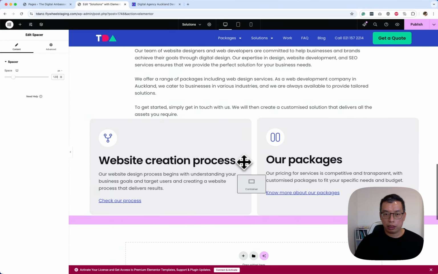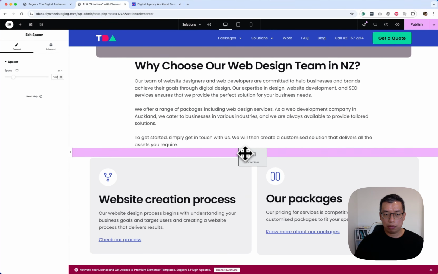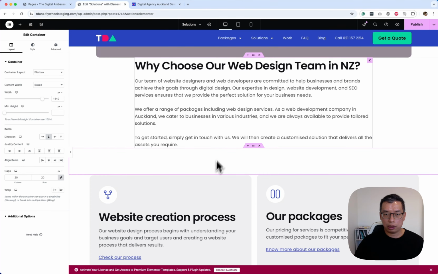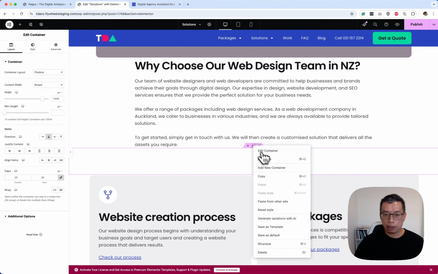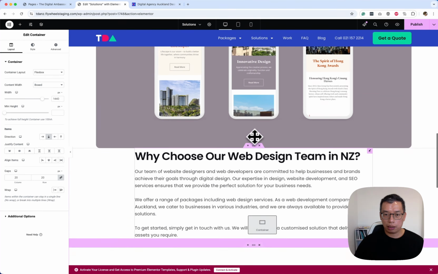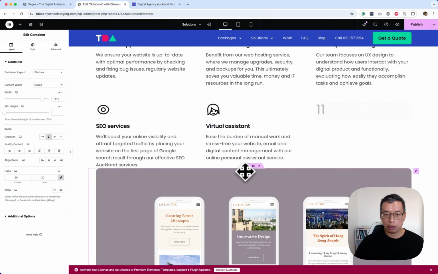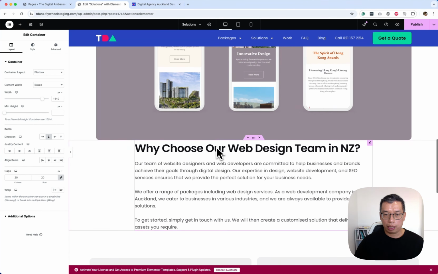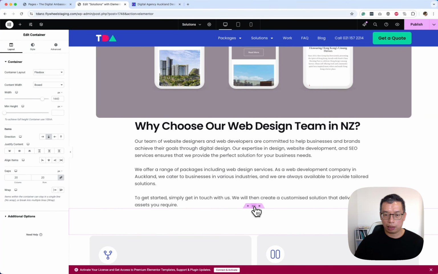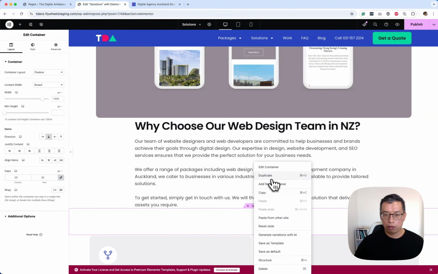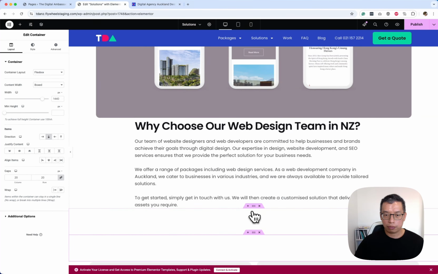Then what I'll do is drag it here between these two sections, and then I'll duplicate. I'll add another spacer here between this section. And I missed this one out, so let's add another spacer here.